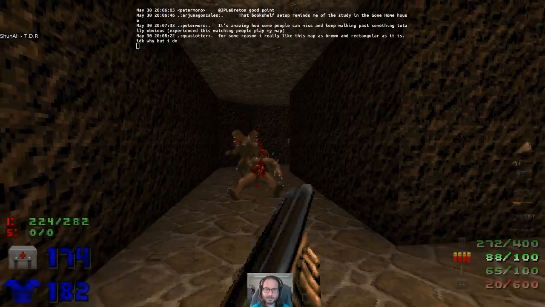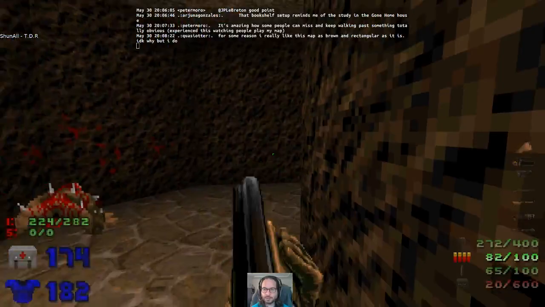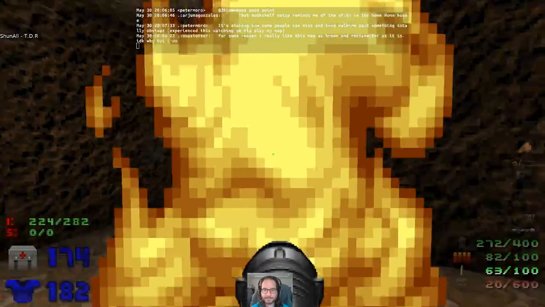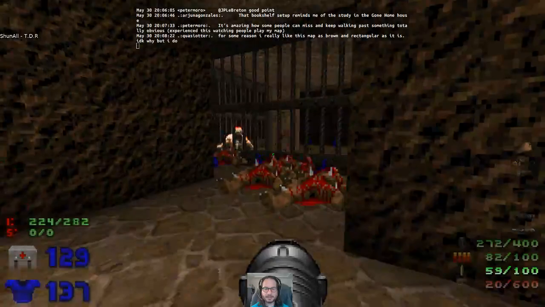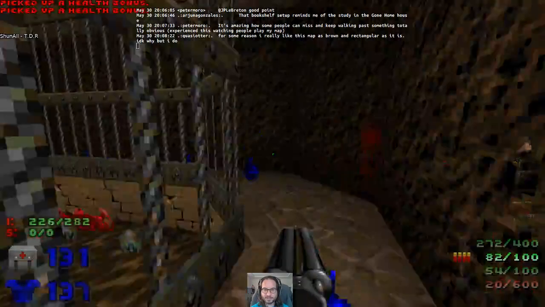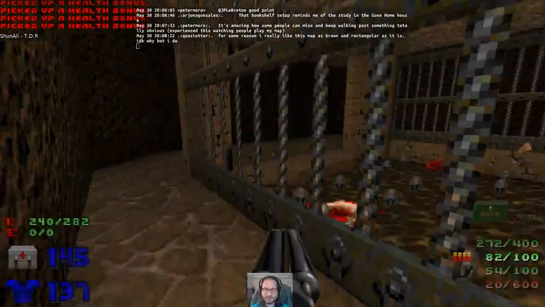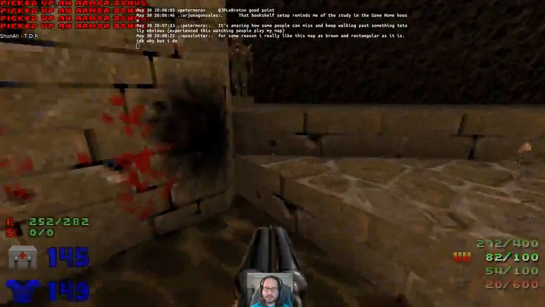Oh, it's two Archviles. Would you look at that? Oh, jeez. Jeez, yeah, and the rate of fire on these, when you have two Archviles together, they can really keep you out of an area. All right, so what was the point of this? Oh, it was to open that door, I see.